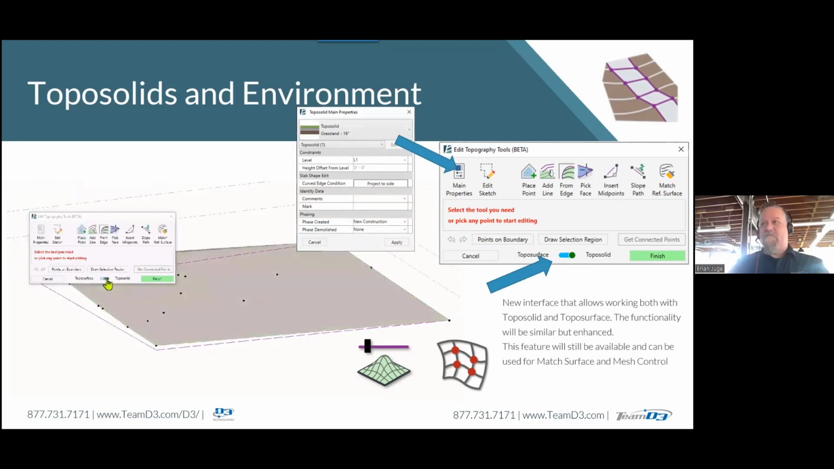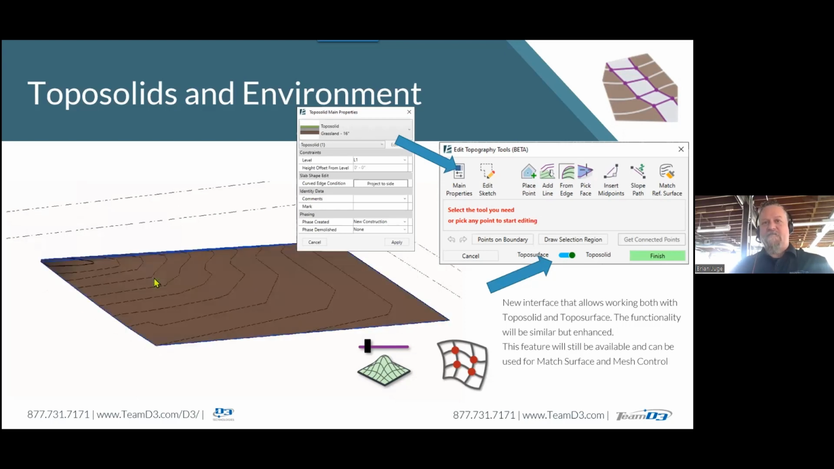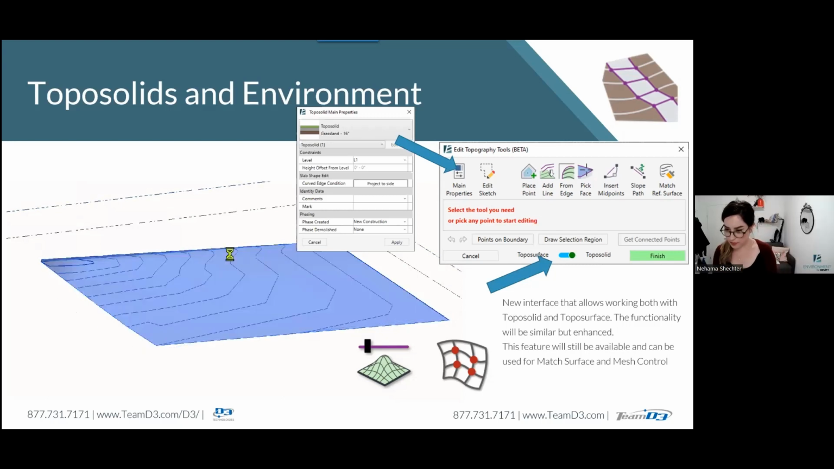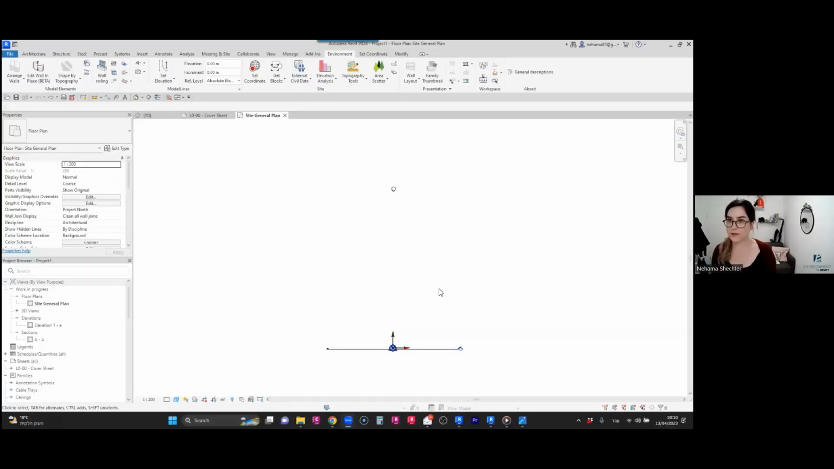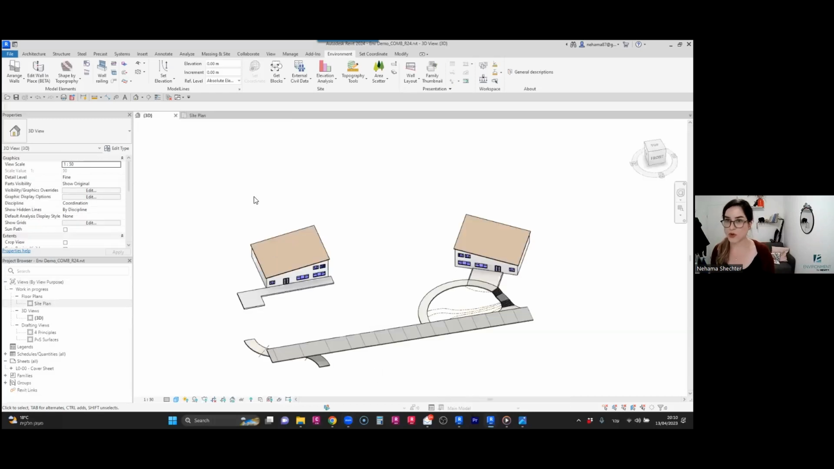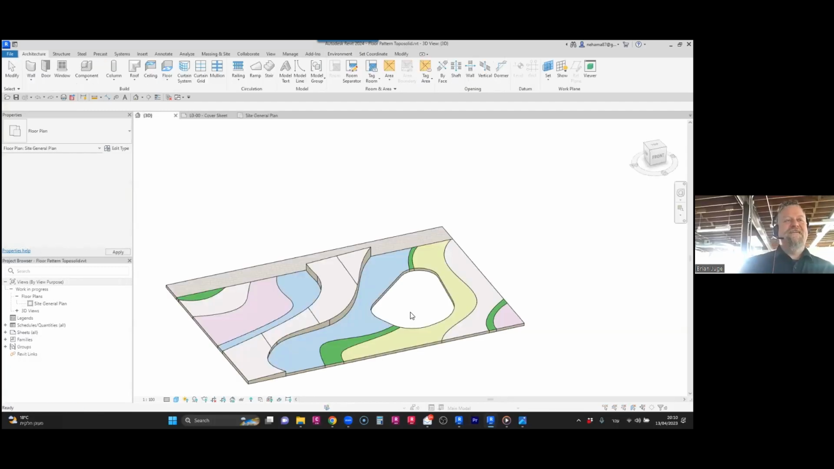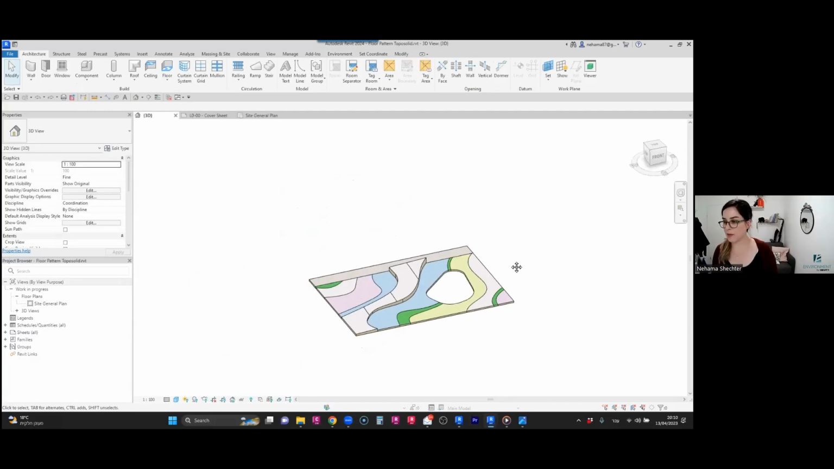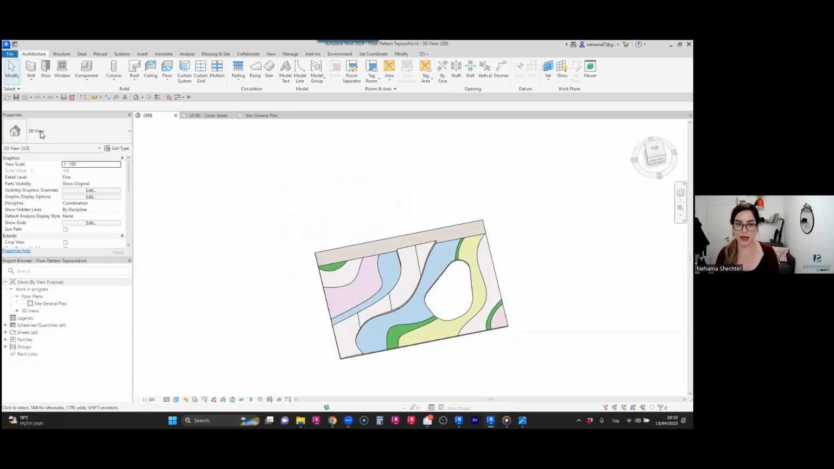Would you mind if we jumped in and did a live demonstration on the topo solids and the interface with the Environment tools? Yeah, sure. Should I share my screen? Yeah, let's do that. All right. So basically, let me just minimize some stuff over here and make sure I'm within Revit 2024. All right.